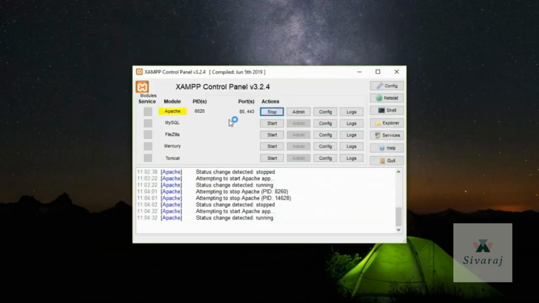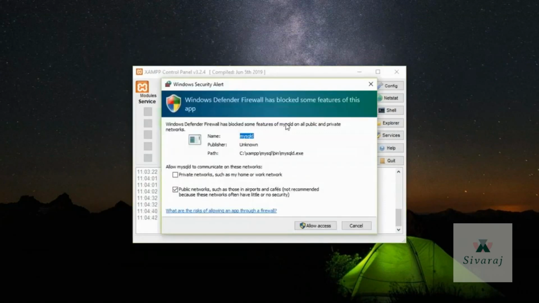Now if again I start Apache, as you can see here, it started on port 80 itself. You can do the same for MySQL. I'm going to start MySQL now. So again, this will ask for a security alert. Just allow the access to whichever communication you need, as in public networks, and if you want to use it for private networks also, you just click on allow access. And then again, if you have a password, Windows will ask you for a password.